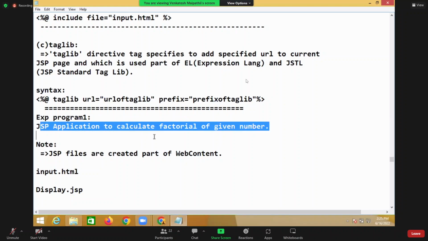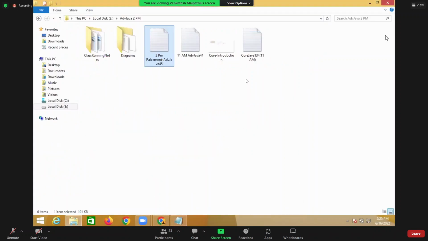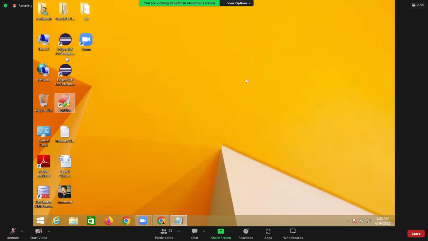So here is a JSP application to calculate the factorial of a given number. I'm taking a very small program. Reading one number and calculating the factorial, a very small program to demonstrate JSP tags. Where should we write JSP files? Up to now you were creating HTML files in the web app. There only we should create the JSP file. So let me start like this. The coding will be the same.